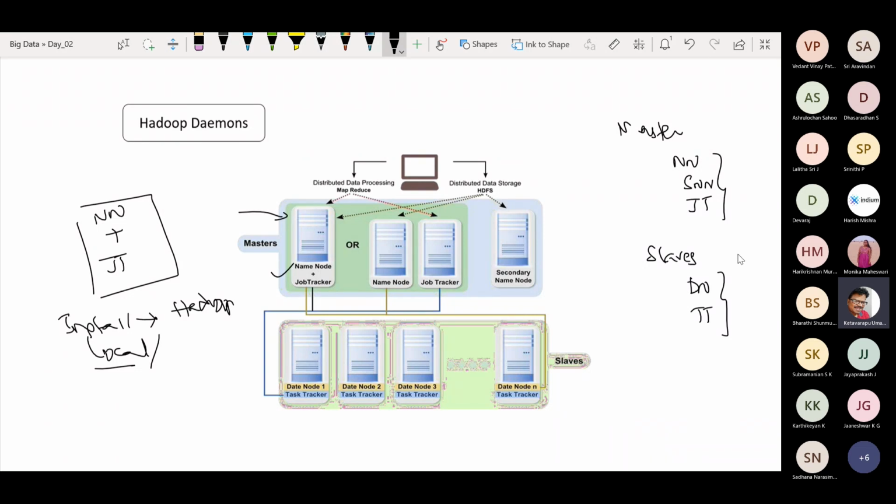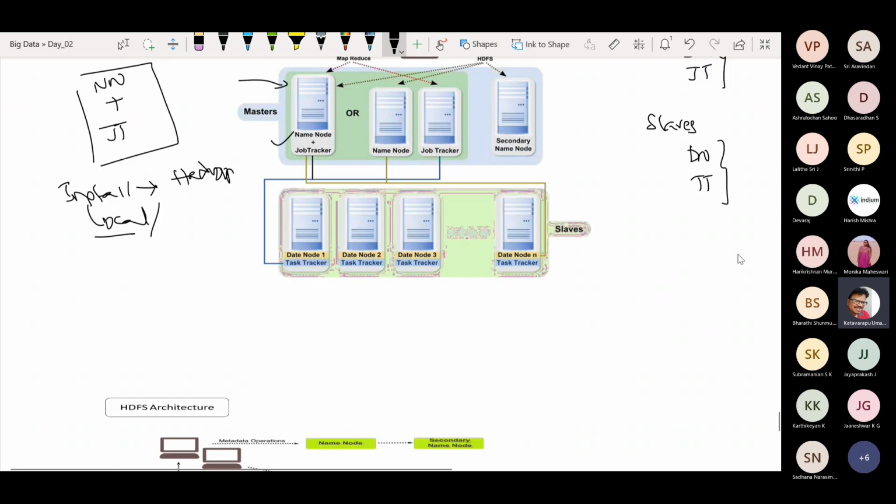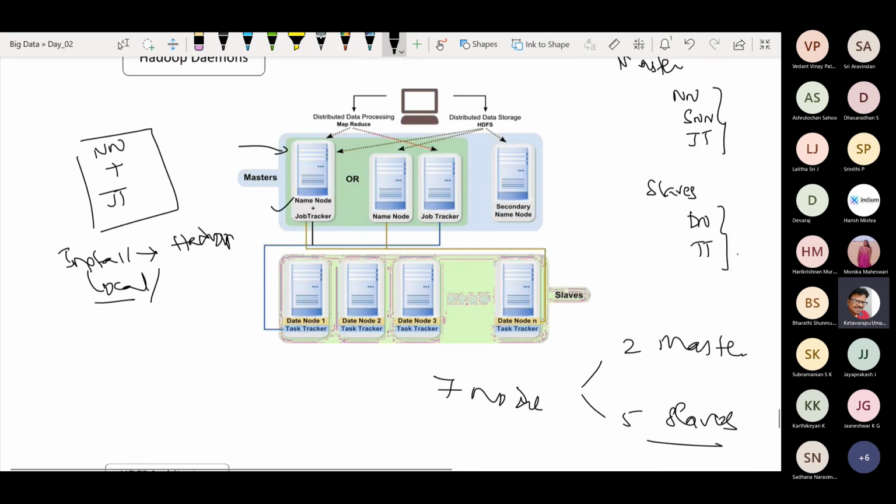But now we have seen a cluster. There are 7 nodes actually. Ours is a 7 node cluster where 2 nodes are dedicated for master and 5 nodes are dedicated for slaves. There is no question of combining master and slave in the cluster we are talking about. In our lab, whatever we are seeing, there is a separation between master and slave. That is clear. So in the first attempt, what we are seeing here is your name node and job tracker can be on a single machine or else they can be separated.